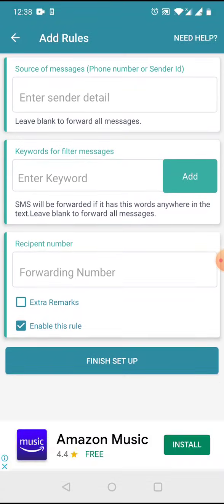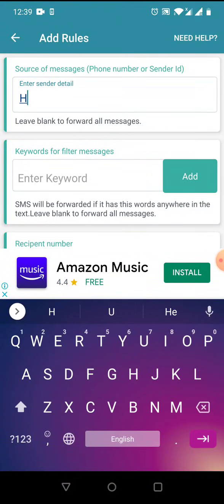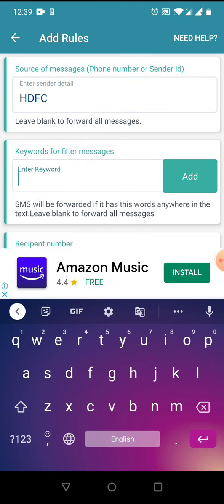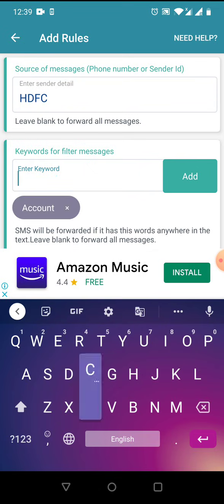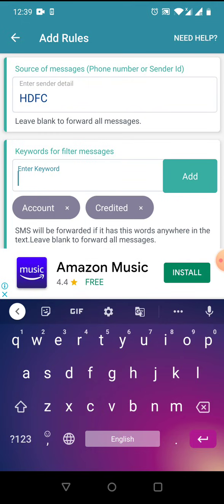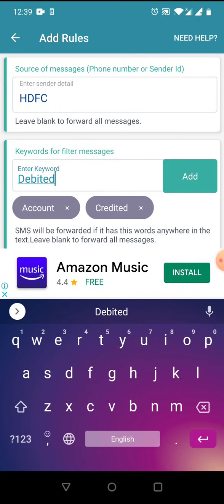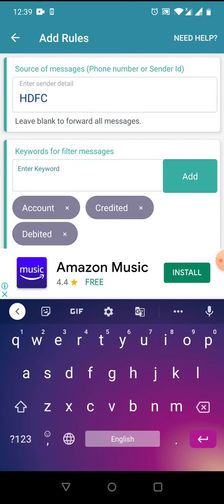For example, I get a lot of SMSs from the bank. So I am adding the sender or the recipient name as HDFC. Now, what are the main important messages or the keywords that I get? It can be related to my account, so I add this keyword. It can be the amount that is credited, so I add this keyword. Then it can be the amount that is debited, so I add these three keywords.